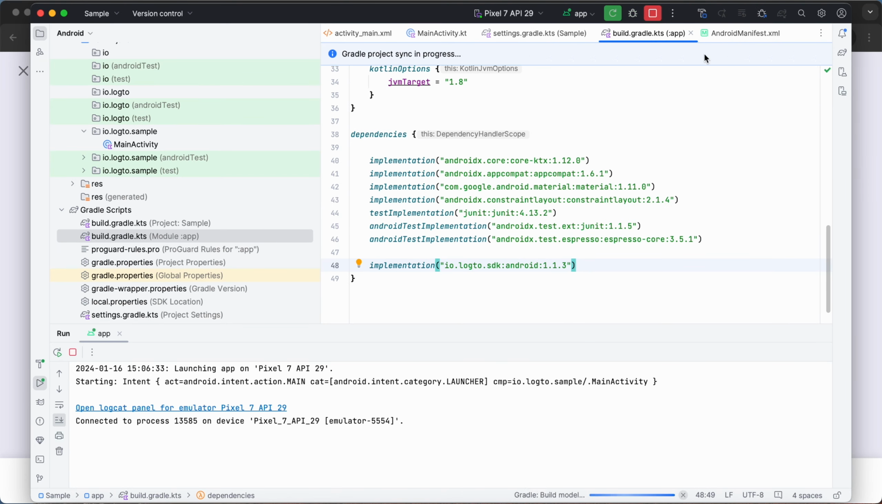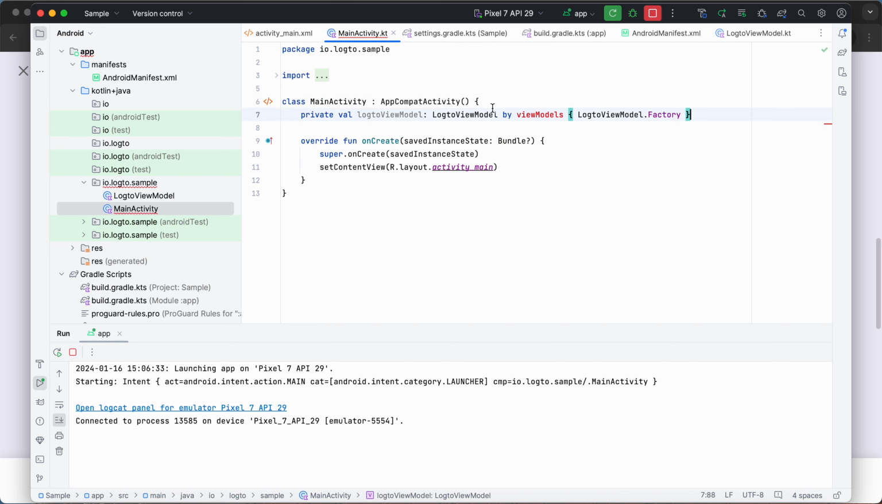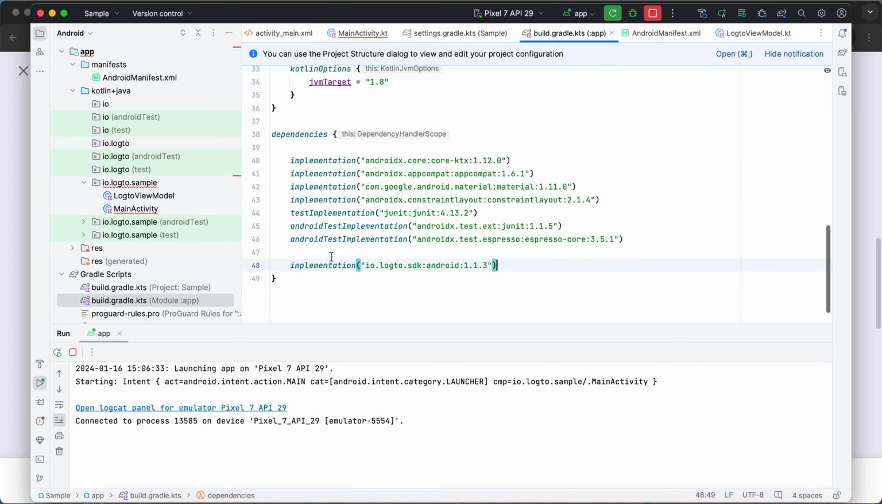Now, let's create a Logto view model. And copy the code in step 2 to init Logto client in this view model. Then create an instance of Logto view model in main activity. And remember to add activity KTX dependency to support view model extension for component activity.